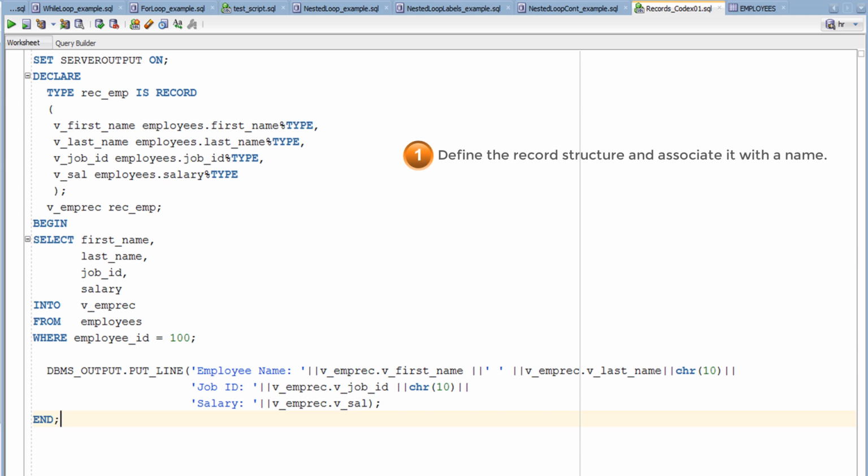Step 1. Define the record structure and associate it with a name. Here, a record type called REC_EMP is defined such that it has 4 fields to hold employee's first name, last name, job ID, and salary. Observe the usage of %TYPE attribute while defining each of these fields to avoid any data type mismatch with the corresponding columns in the employees table.